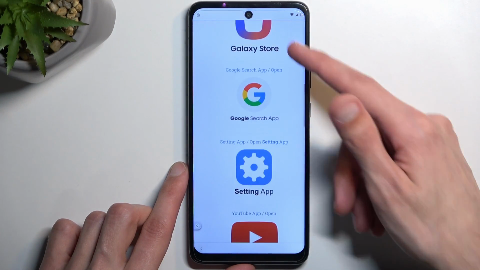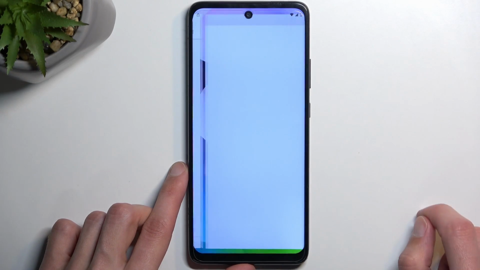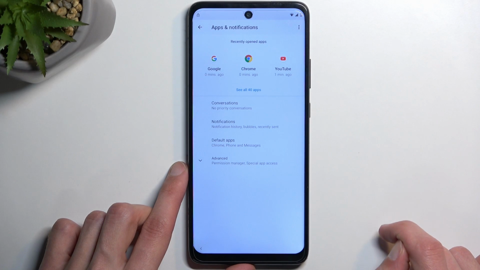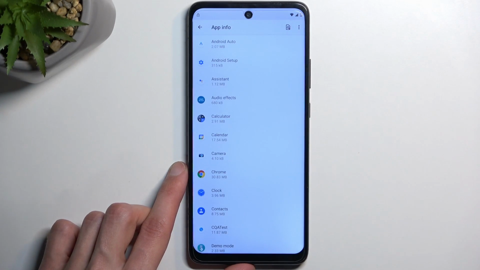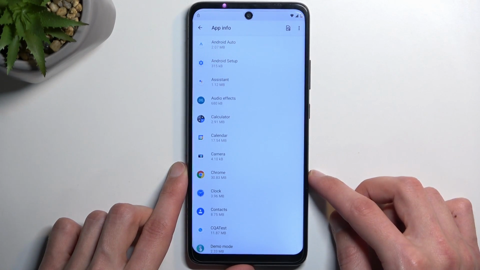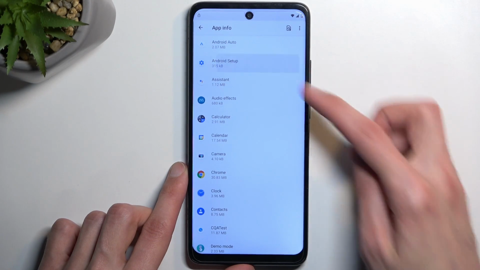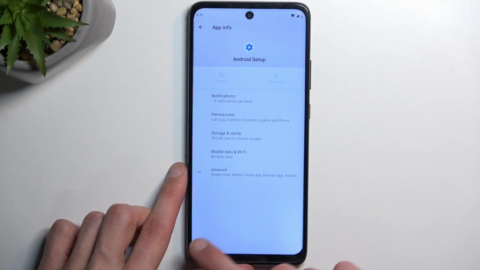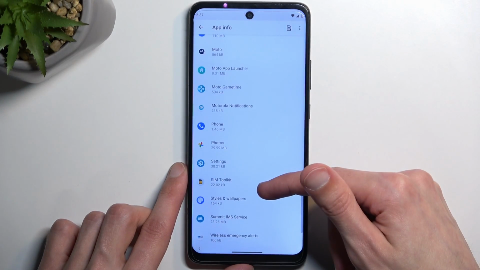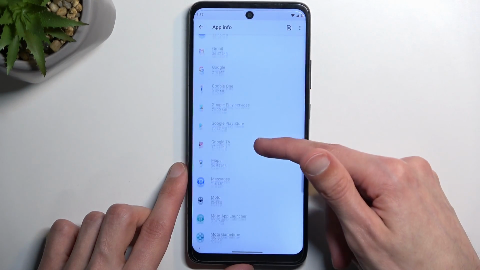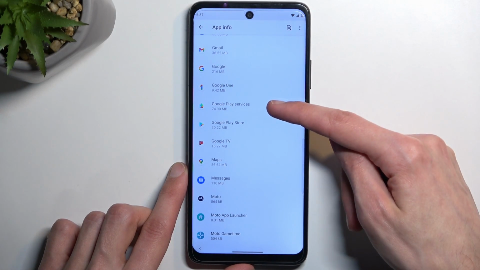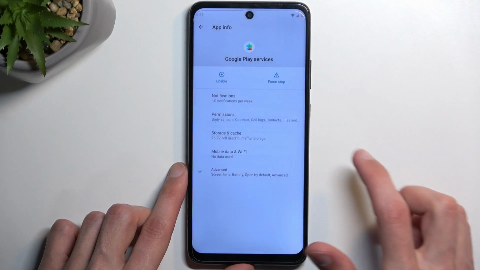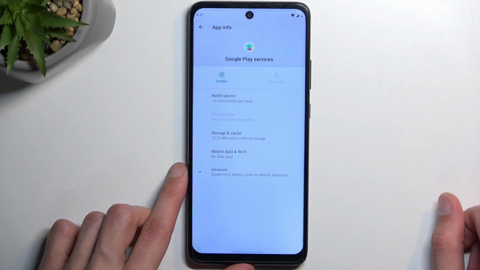We're gonna scroll down to settings, click on the image, then open up apps and notifications, see all 40 apps or however many it shows you. And we are now looking for Android setup. I'm gonna select force stop and OK, then go back once, scroll down to Google, which I just flicked way too hard. There we go. We're looking for Google Play services. So right over here, disable, disable, and force stop, okay.